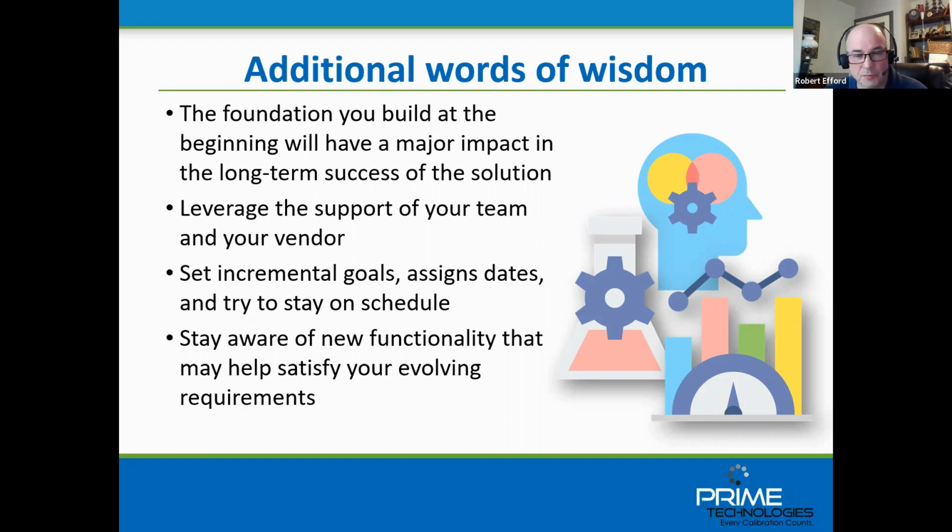Leverage the support of your team and your vendor. Don't try to take on more than you can handle. Delegate to your team and lean on the vendor if it's available. Ourselves, we love to be involved with the customers because we want to make sure that they are successful. Set incremental goals, assign dates, and try to stay on schedule. This is kind of huge, and we've found that most of our customers have a greater success rate if they're using some sort of project plan, and that they have weekly meetings at the very least to make sure that they're staying on schedule and that they can complete things as they go.